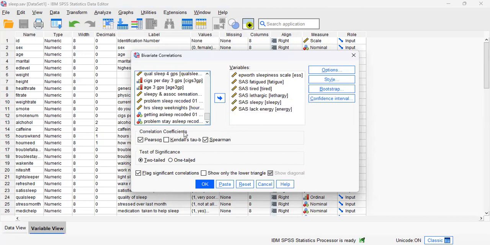Under the correlation coefficients, you want to check Pearson, and I went ahead and checked Spearman, so I would have it later. It automatically defaulted to a two-tailed test of significance and flagged the significant correlations.